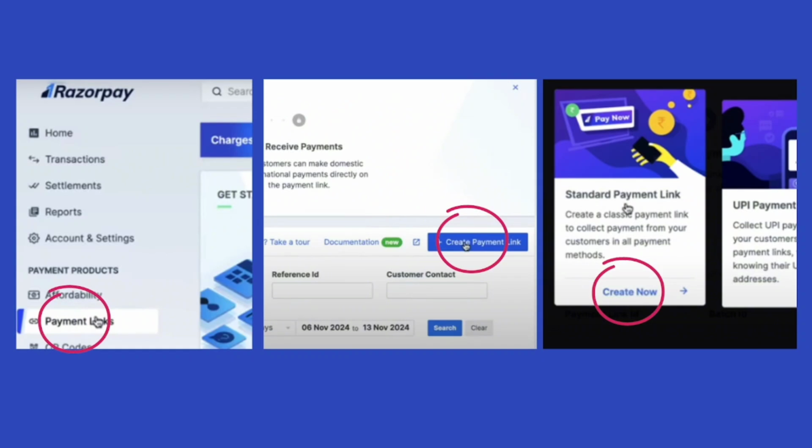After clicking it, you will be redirected into this page where you have to select the standard payment link since we want to collect payment from our customers in all payment methods available. So click the create now and this pop-up should show.